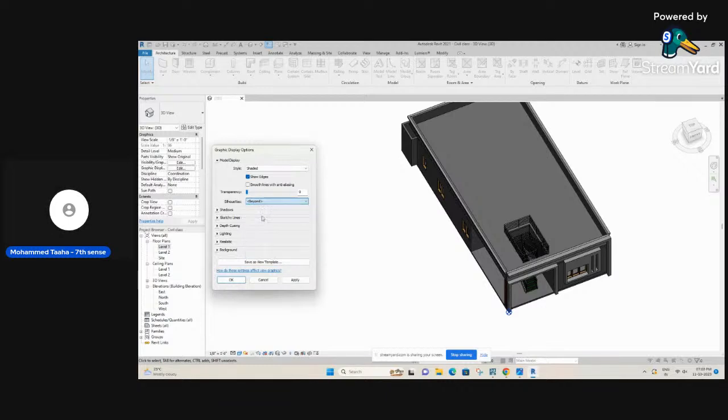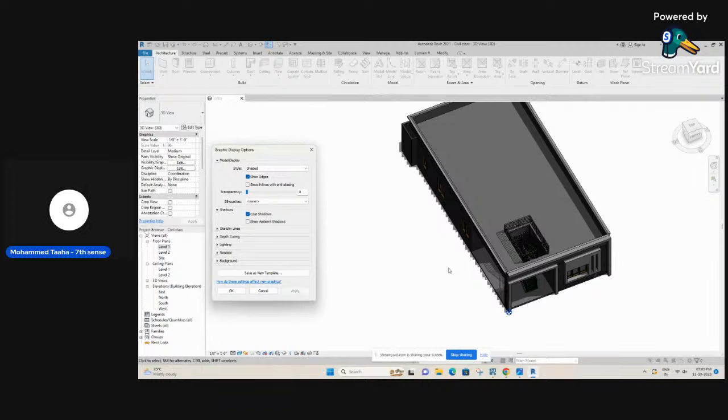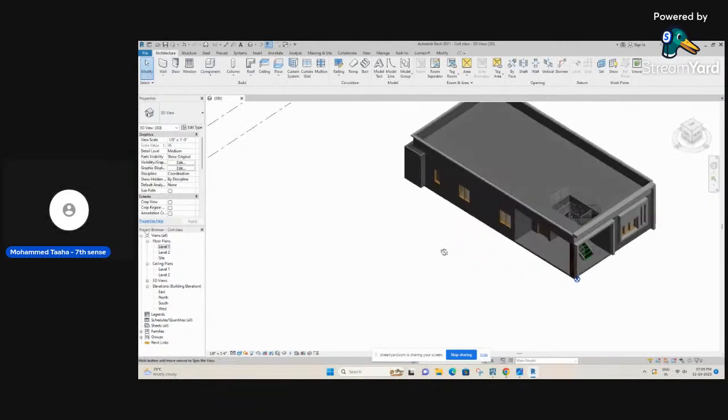Silhouettes. So these are a few things. You have some elements which represent human beings, chairs, tables, cars. If you want to view those elements, these are the different settings for them. The next one is shadows. If you click on cast shadows and click on apply, you can see the shadow of the building.